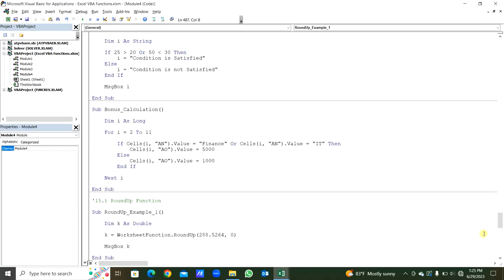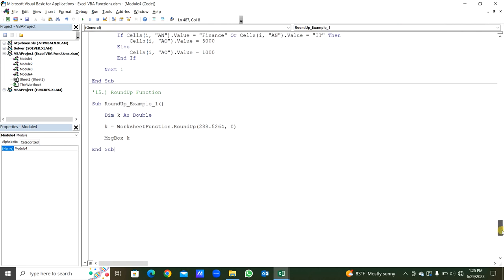Next, we will see the round up function. We will declare this variable k as double.